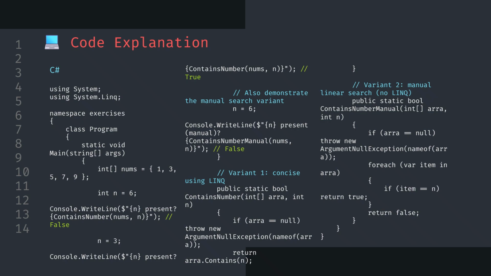Here are some notes on the code. We protect against null arrays by throwing a clear ArgumentNullException. In production, you might prefer false or logging, but throwing is explicit and helpful during development. ContainsNumber uses LINQ Contains for brevity and clarity. ContainsNumberManual shows the underlying linear scan if you want to avoid LINQ or demonstrate the algorithm. Both functions run in O(n) time, where n is the length of the array, and use O(1) extra memory. We also print example outputs so viewers can see the results immediately.